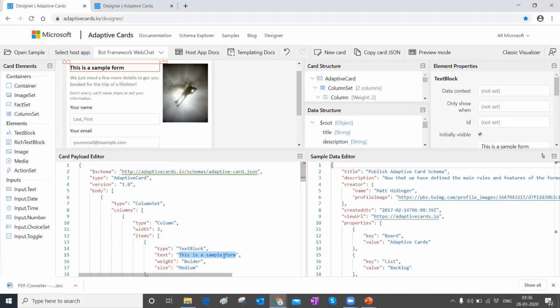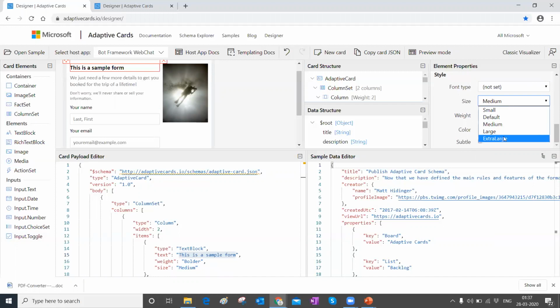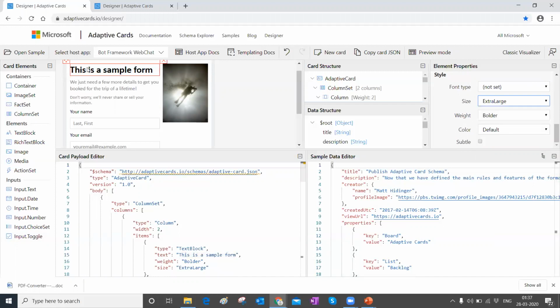This got generated on its own. By the way, you are also able to change the properties, like the element properties, and they will also get automatically populated over here. So let's see what can be done. The size is medium. I'm just going to go ahead and click on extra large. Can you see? The element changed in size and it also got populated.